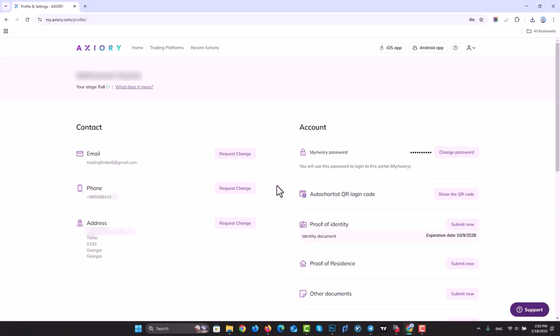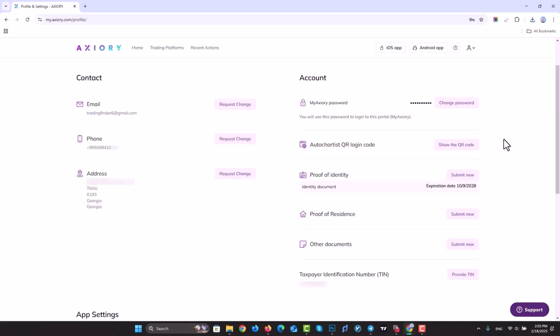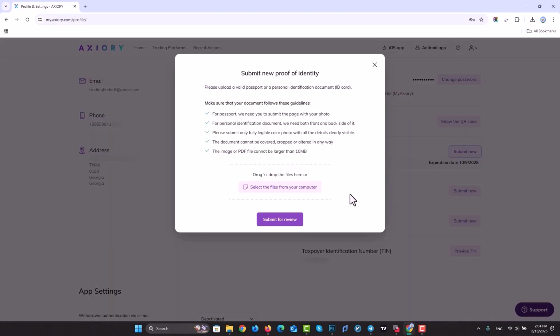Also in the phone and address section. In the account section, you can click on Change Password to change your password. By entering your current password and the new password and clicking on Submit, you can change your desired password. And by clicking on Generate QR Code, you can add the authenticator to your account. To change your ID, you can click on Submit New ID and upload the new ID.